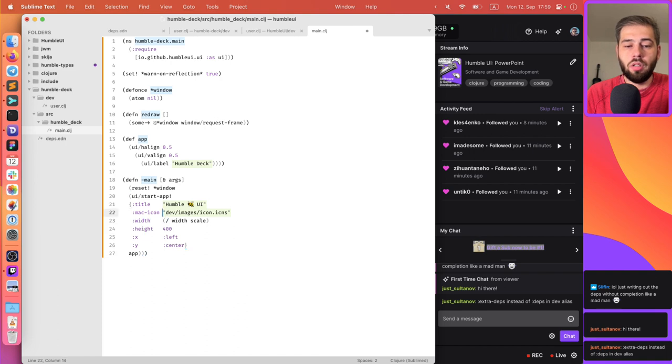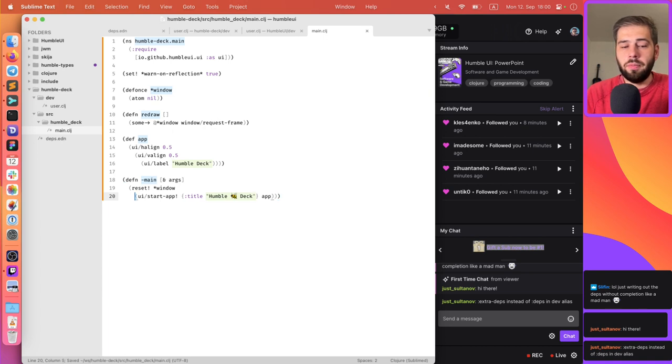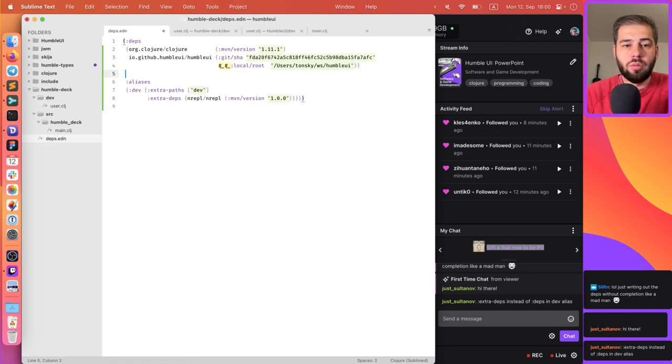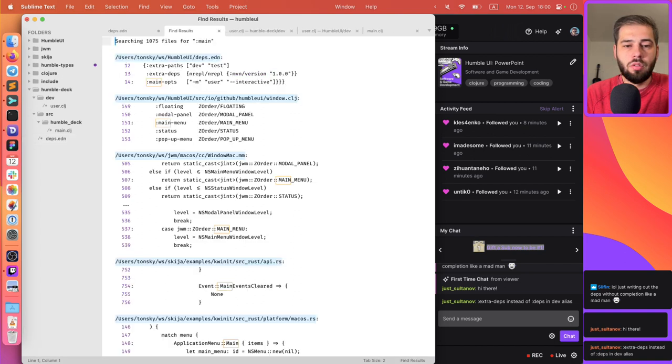How big we want it, I don't know. Icon we probably don't have yet. Let's change the title. Title we want. This we probably don't want. Okay. Oh, well, we do want it, but it will probably be okay-ish by default. So this is our main function, like this. Let's see if we can run it. So what is it, main opts?